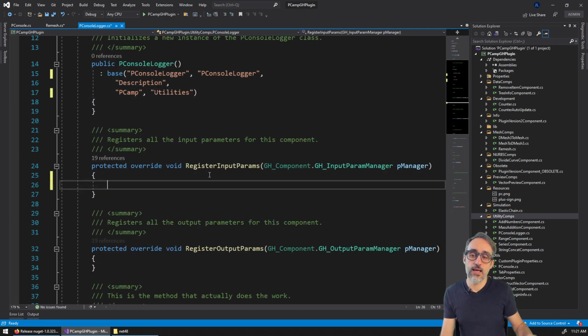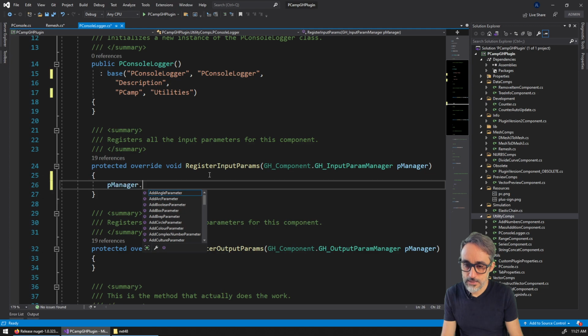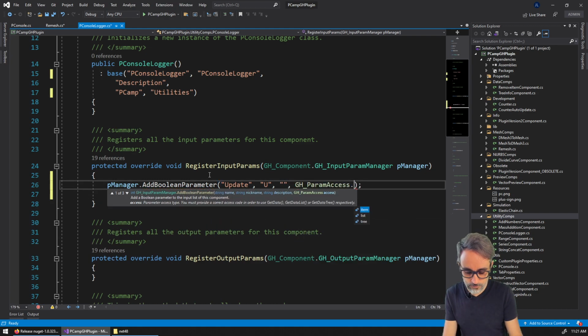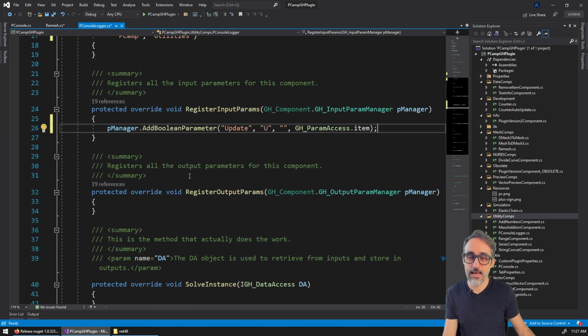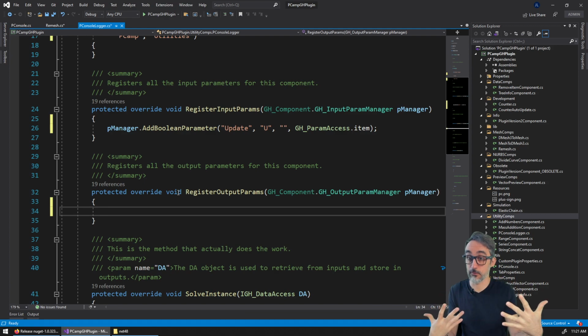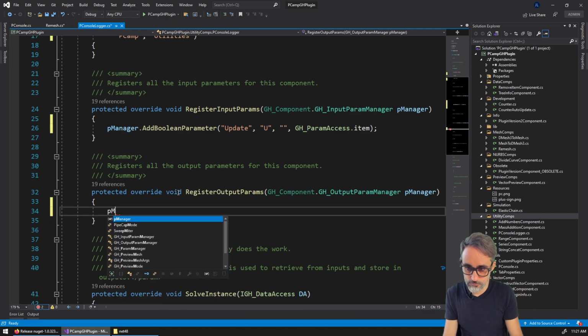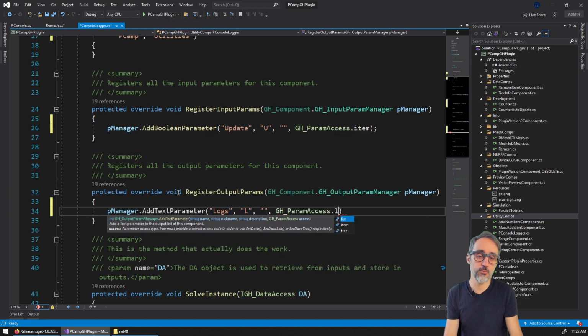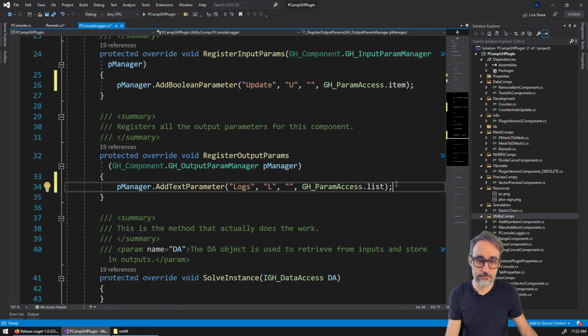All right. It's going to have an input. For example, let's say that we want to add a Boolean that is going to be called update. So if we don't update, we just don't want anything to show up from the console. That's going to be no description, and then Grasshopper parameter access is going to be item. And then the output will need to be of the type text, and it will need to be a list because we may want to output a lot of text from there. So pmanager dot add text parameter dot logs, and then that's going to be L. I'm not going to add a description, and this one is going to be of the type list, okay? Because the console may give me a ton of text.